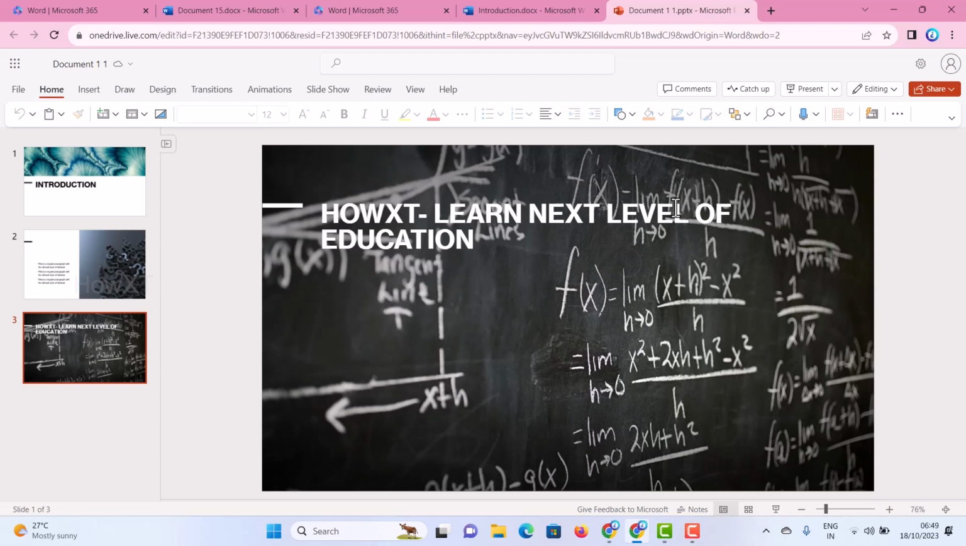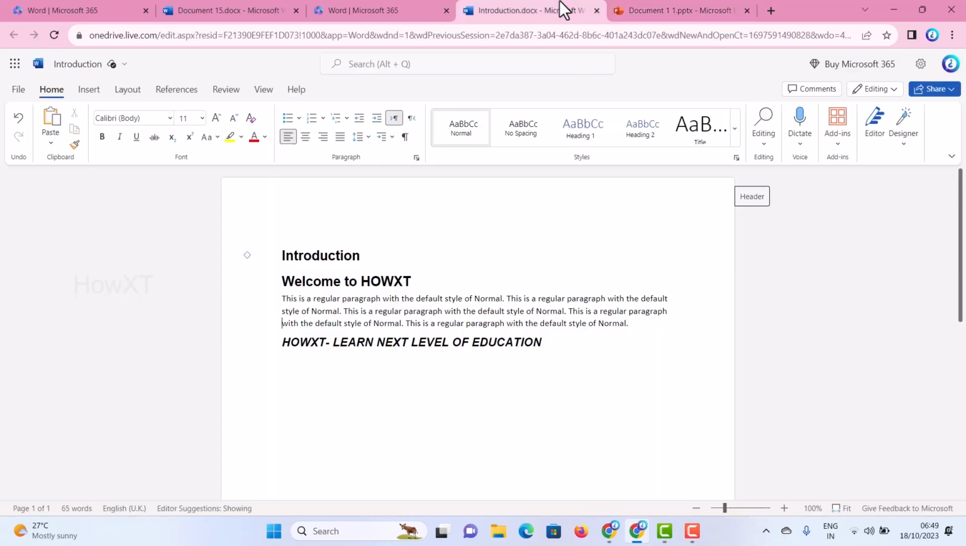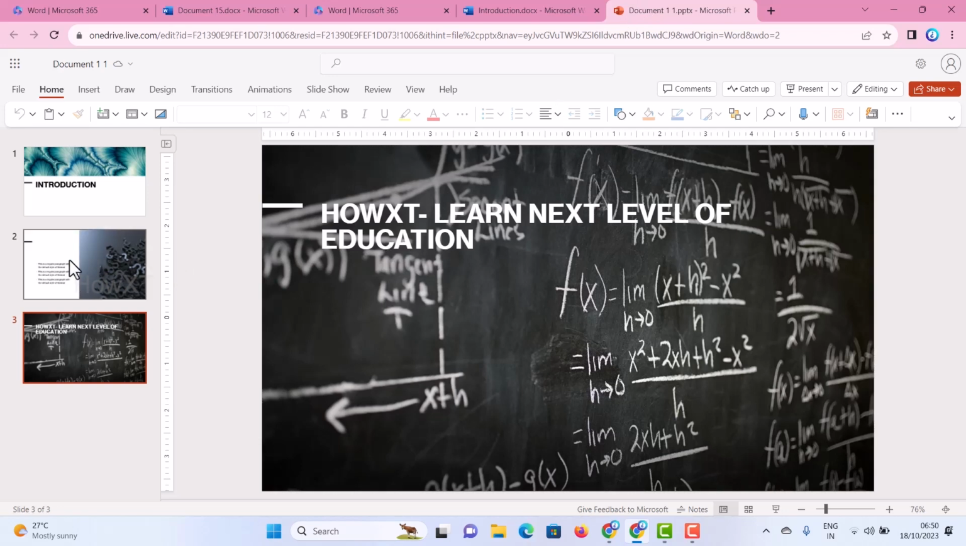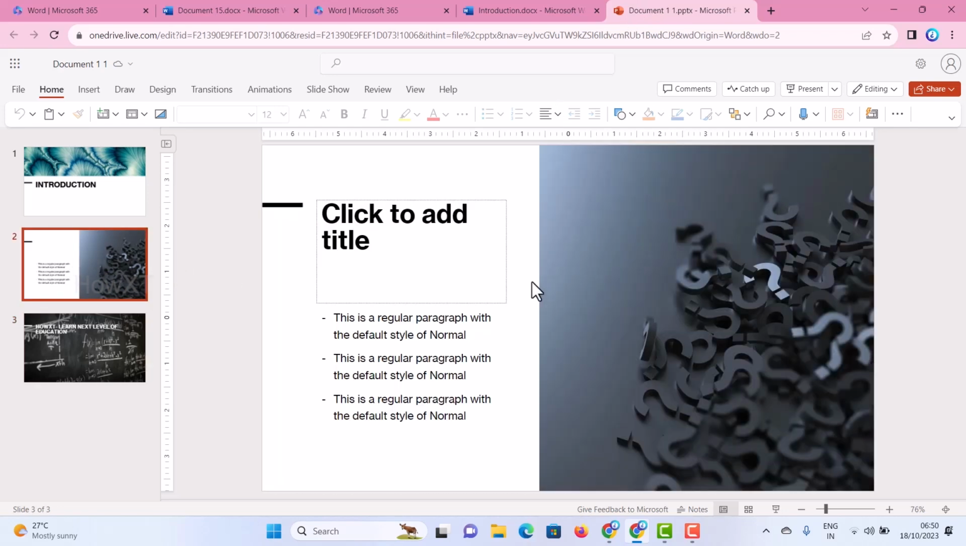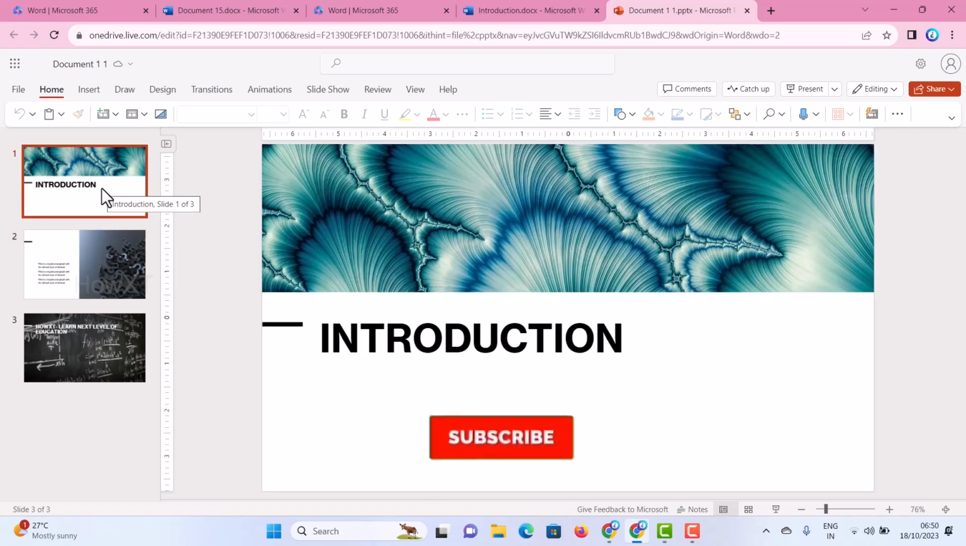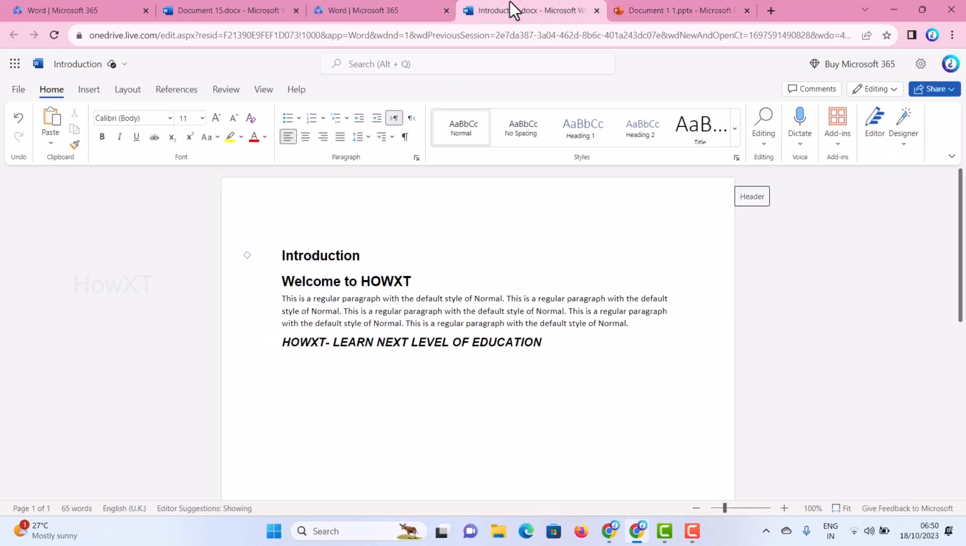See, HowXT Learn is the next level of education. Whatever I have given as highlights will be a different slide, and whatever content is in there will be in a different style, so that it is easy to access. Microsoft AI itself converts and makes your Word document into a presentation, so that it is easy when you want to present it to your audience or clients within a second.